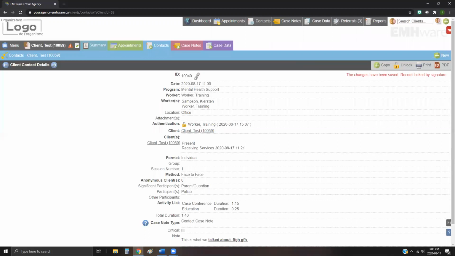What that's going to show then in the log records is that it was unlocked by the manager, and then you can go in and make your changes, and then it's going to show the changes were made, and then it was re-authenticated. So if you do make a mistake and you need to have something changed, you do have to get that unlocked in order to make changes to a record.